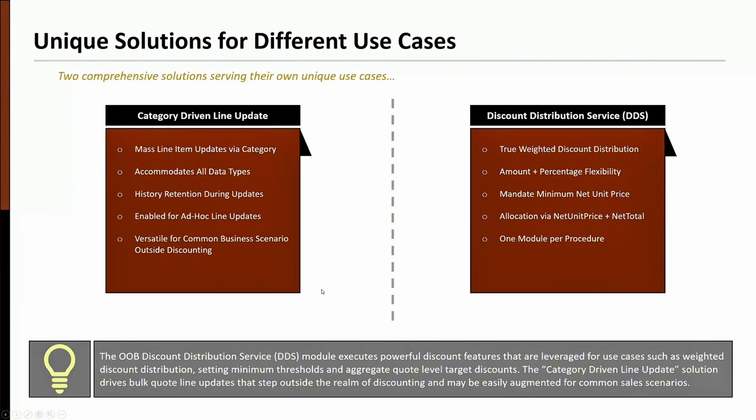But that's not to say, if we pivot over to this side of the slide, with discount distribution service, you actually get true weighted discount distribution. And you have that flexibility across your distribution logic, whether it's equal or proportionate, and then the type of discount, amount or percentage. You have a way to enforce mandating minimums across your line items. And you can still do target price and target discounts, but it's more at an aggregate quote level. With our solution, it was more at a line level.